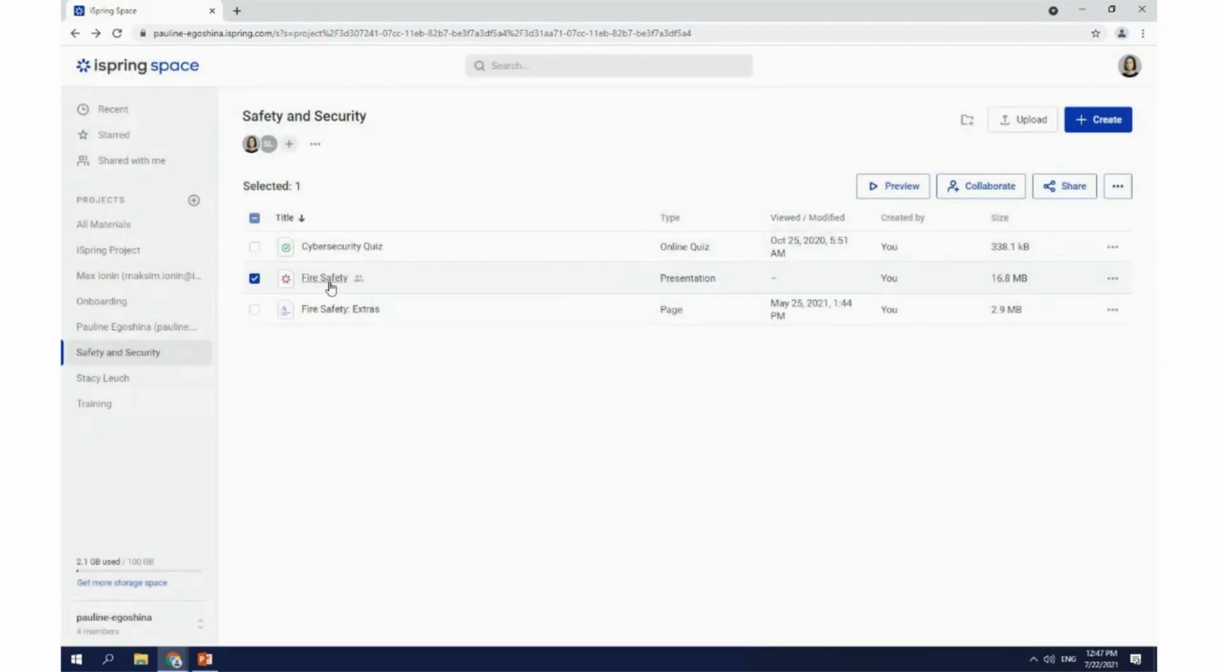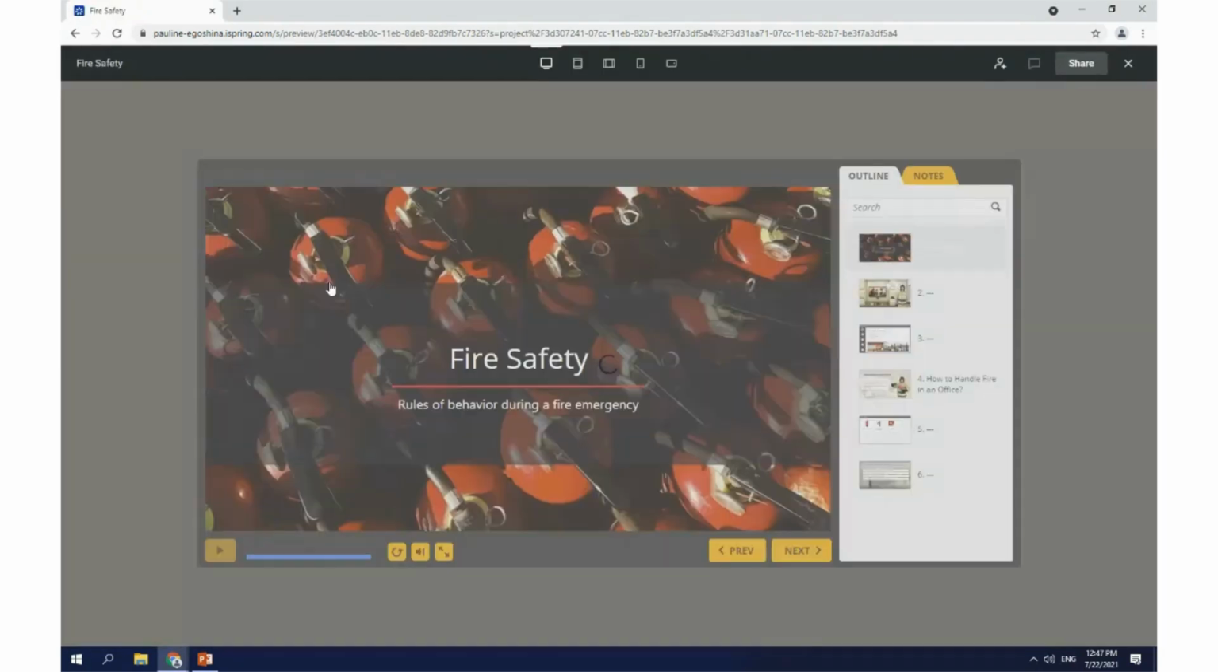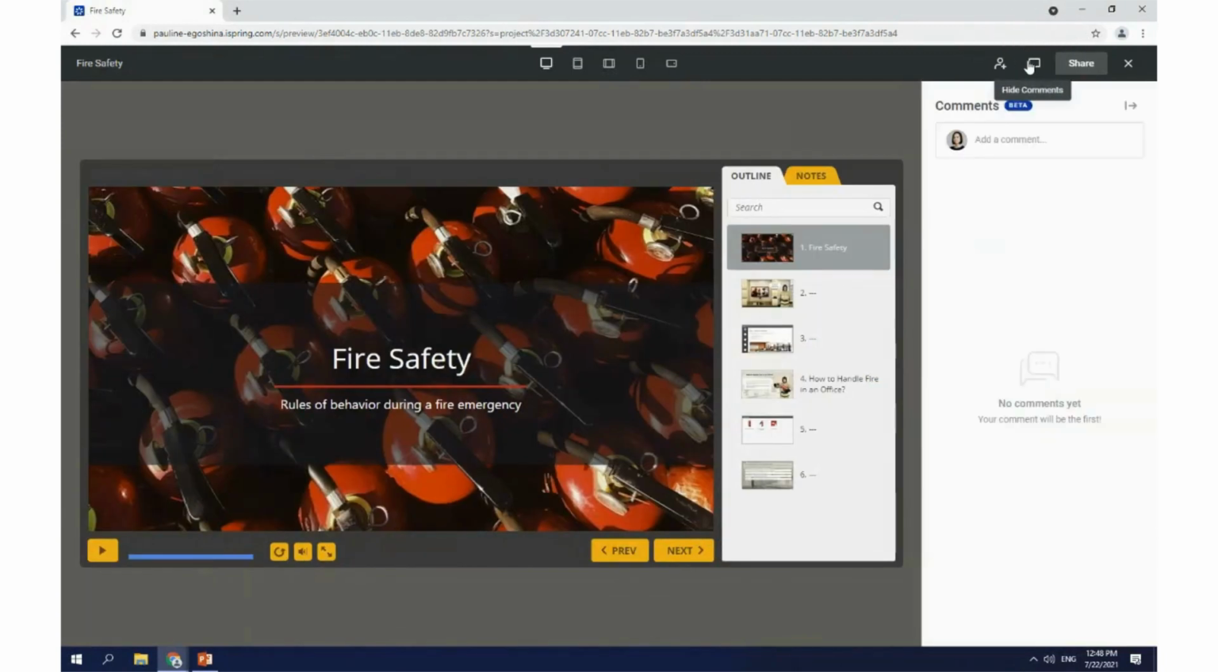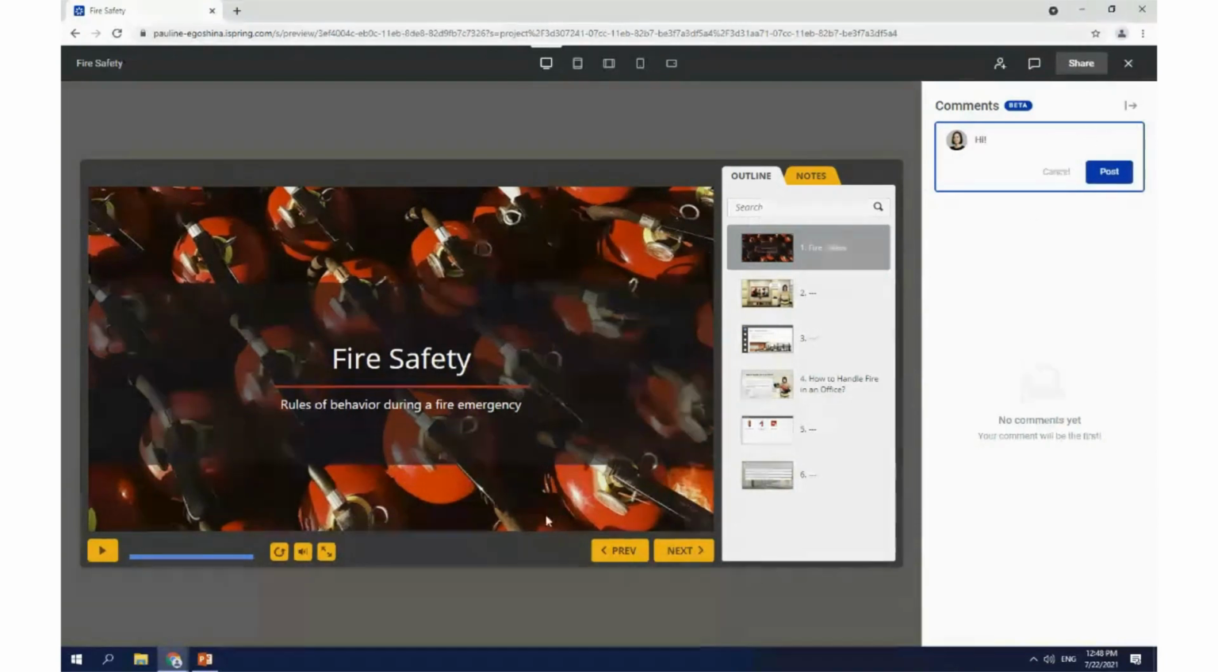So let me just demonstrate that. I'll click on the course. And then the person with this permission level will have this little icon on the side to add comments. So anything I want, basically.